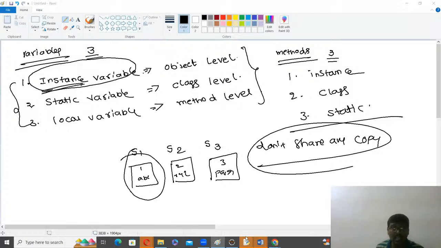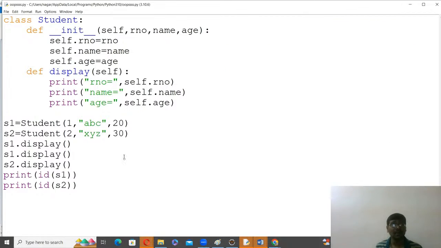Coming to this example, we already executed it practically, yes or no? Observe, student 1, roll number 1, name ABC, age 20. Student 2, roll number 2, name XYZ, age 30. Student 1 details are not overlapped with student 2 details. Each one has their own copy, their own memory locations.